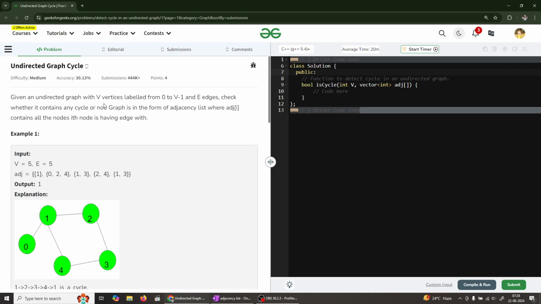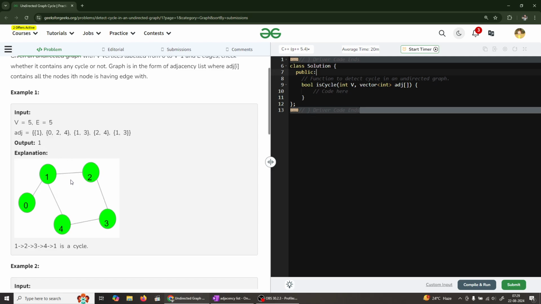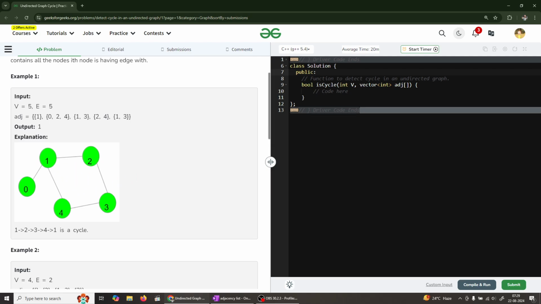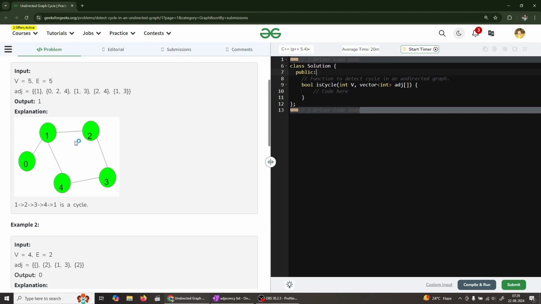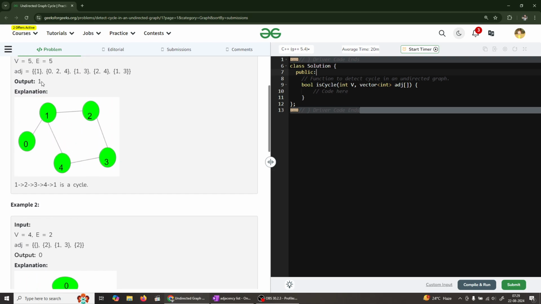Given an undirected graph with v vertices labeled from 0 to v minus 1 and e edges, check whether it contains any cycle or not. Graph is in the form of adjacency list where adj[i] contains all the list of nodes the ith node has edges with. Okay, so the question is asking us to detect whether the undirected graph has a cycle or not. In this example, we can clearly see that there is a cycle, like 1 2 3 4, then 1 2 3 4. This is a cycle. In this example, there is no cycle, so we can see that the output is 0, and in this problem the output is 1.